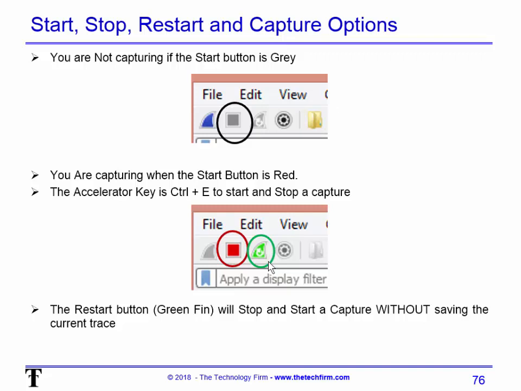Now if you did want to save that data for whatever reason, then do it the old-fashioned way. Stop, save, and start. Or Control E and then save and Control E after that.